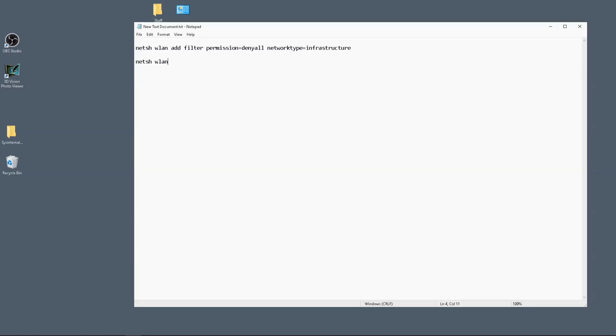I've used the generic PutYourSSIDNameHere, in which case you would place your own SSID name into that particular spot. The denyall filter will remove all the networks from the listed Wi-Fi networks.